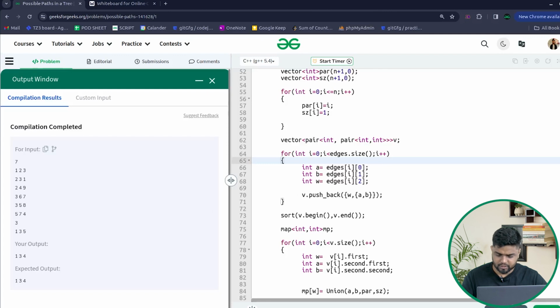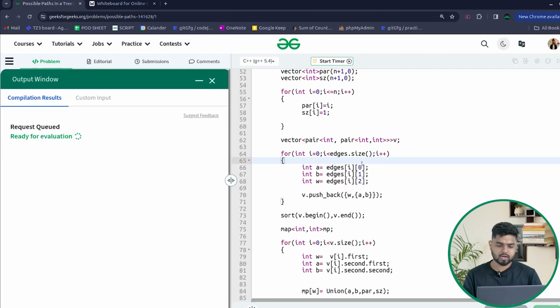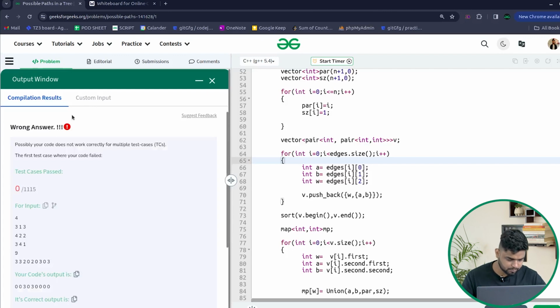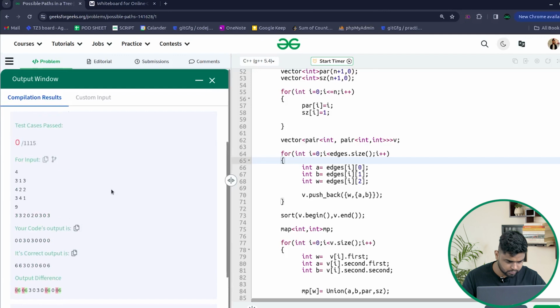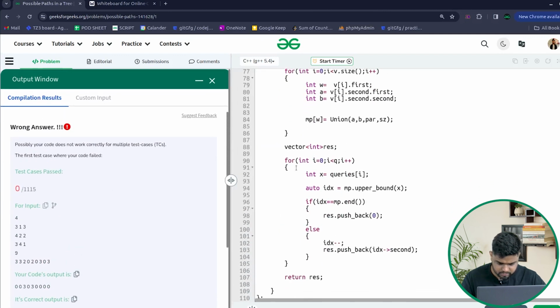So yeah, you can see it is working fine on the samples. Let us submit this code. And obviously the union find function was taking order of n, that is linear time. Okay, so there is some mistake because of which it is not able to pass all the test cases. Let us check the mistake.